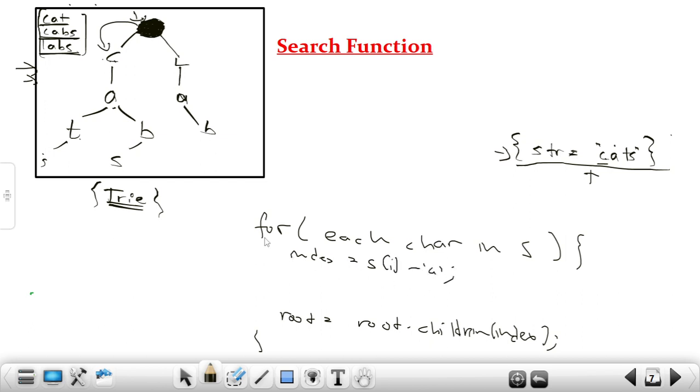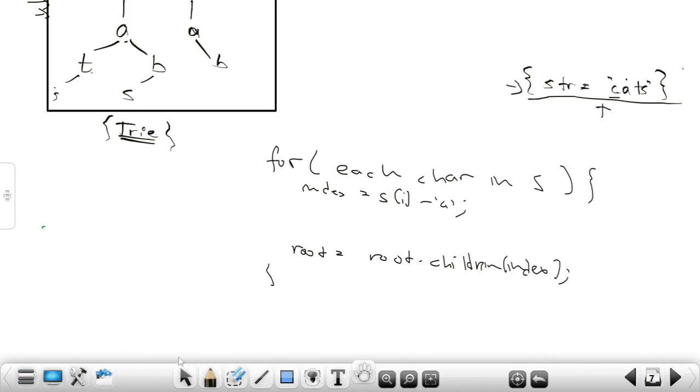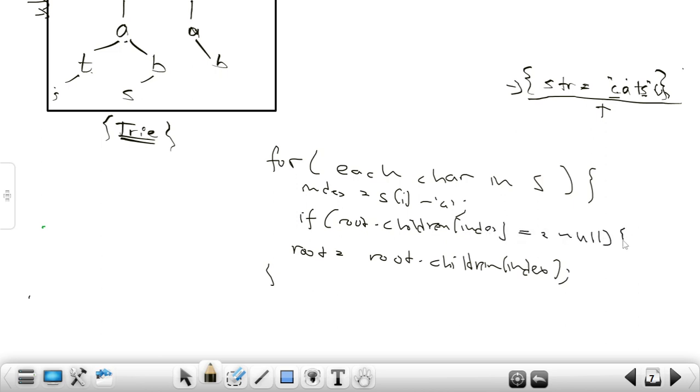Now, at last, when I'm done traversing all the values, like C is there, A is there, T is there, S is not there. But how do we determine whether S is there or not? I just need to check one more condition: if root dot children of index is equal to null. This is how I'm checking, and in that case I need to return false.